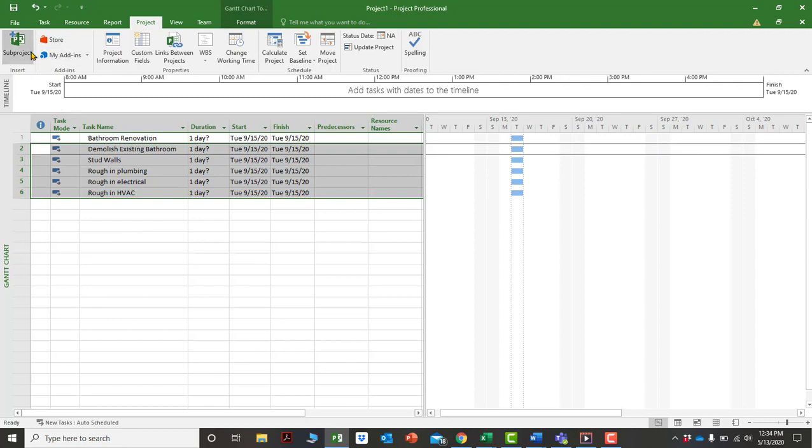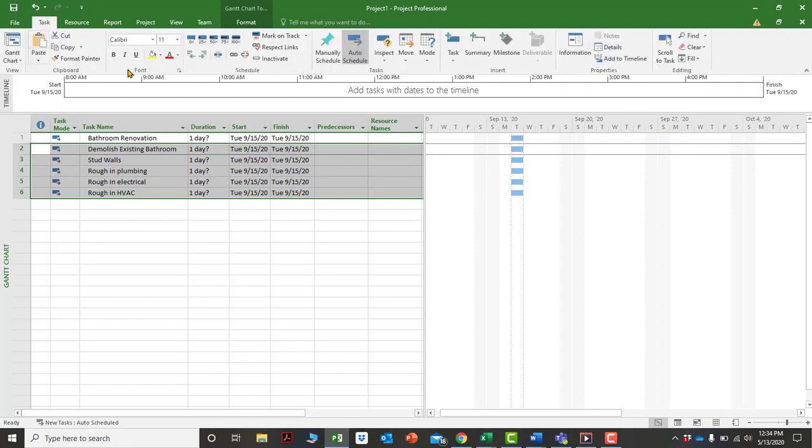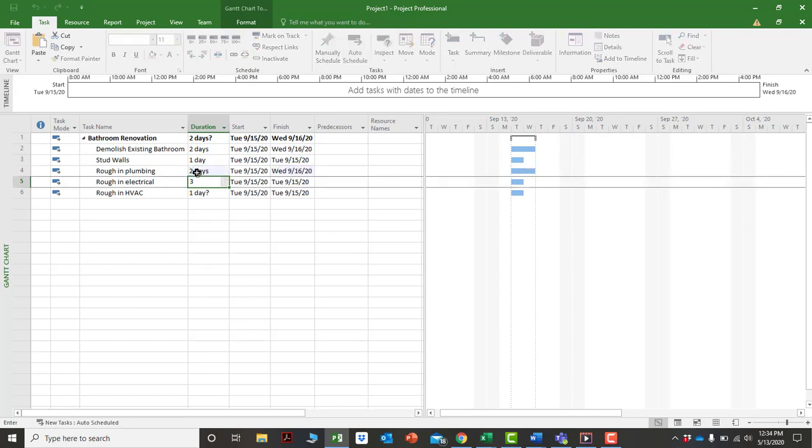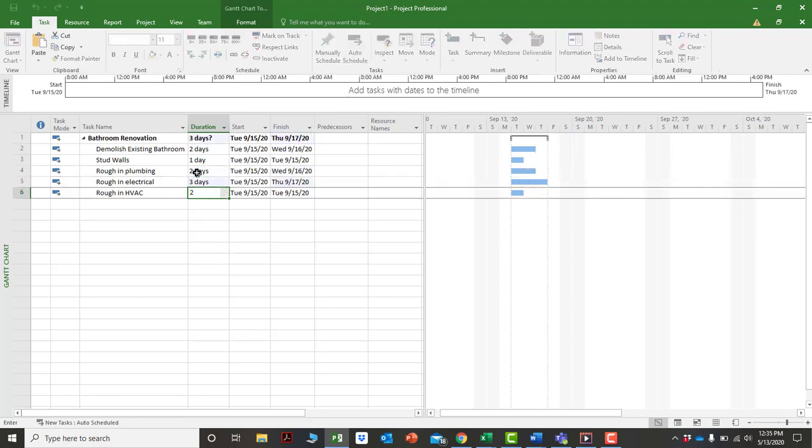We can go up to the Task tab, click on the Task tab, and click on the Indent. So now these activities are indented under the heading of bathroom renovation. So demolish existing bathroom, and we are going to say that that's going to take 2 days. Stud walls, we're going to say that's going to take 1 day. Rough in plumbing is going to take 2 days. Rough in electrical we'll say 3, and rough in HVAC we'll say 1 day. So we're just giving some duration for these activities.